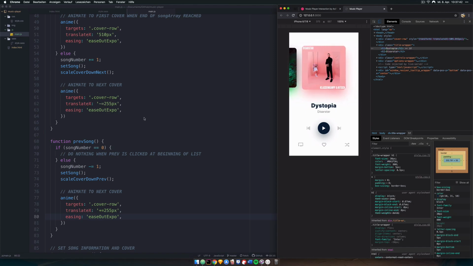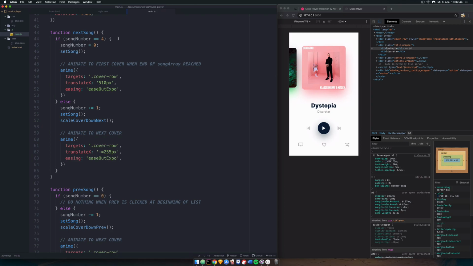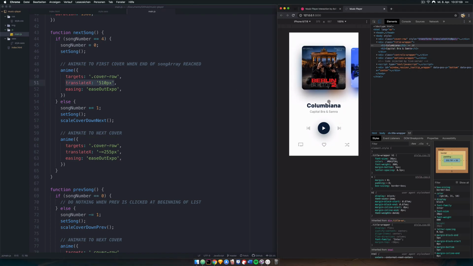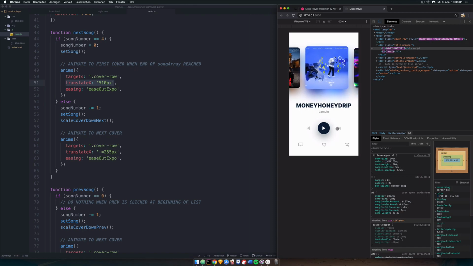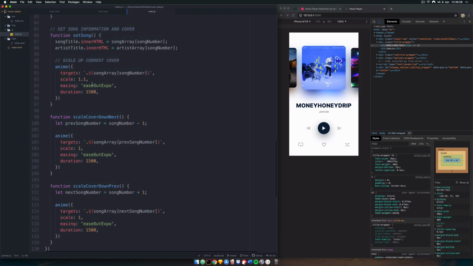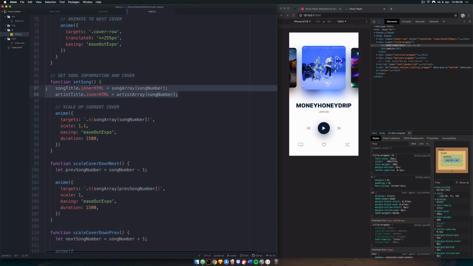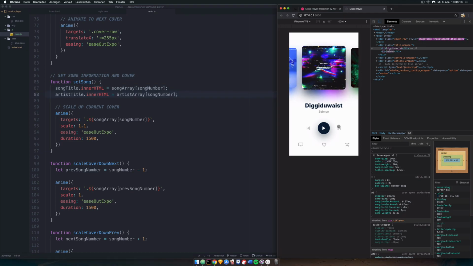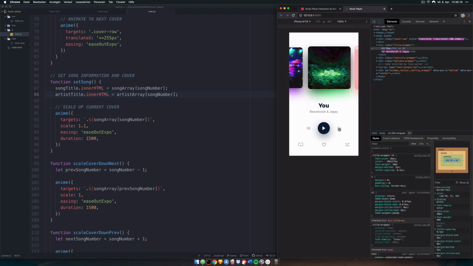Now, this is also working if we have reached the end of our covers. So if this case is true, song number equals 4, we're resetting it to 0, we're setting the song again, and we are moving the cover row back to its initial place for the first cover. Boom, there we go. Also, the titles and the artist is getting replaced, just as we've set it up in our set song function. This is what this functionality is doing.